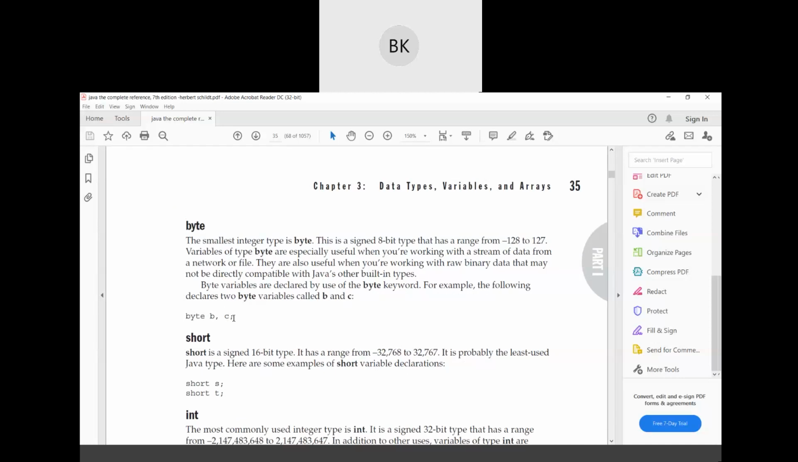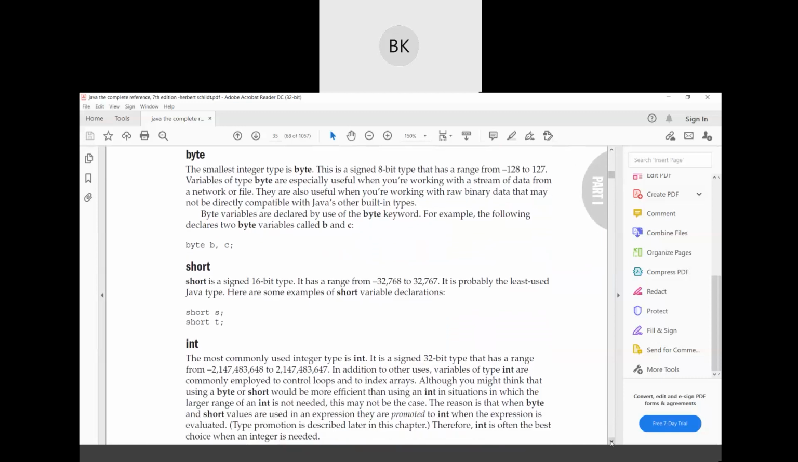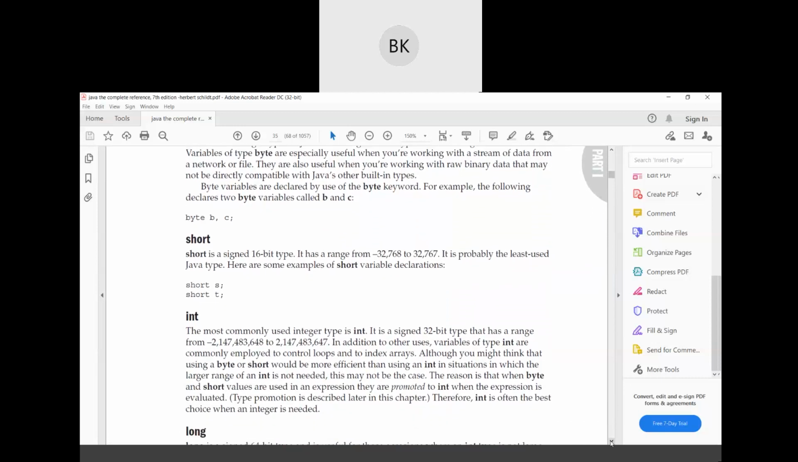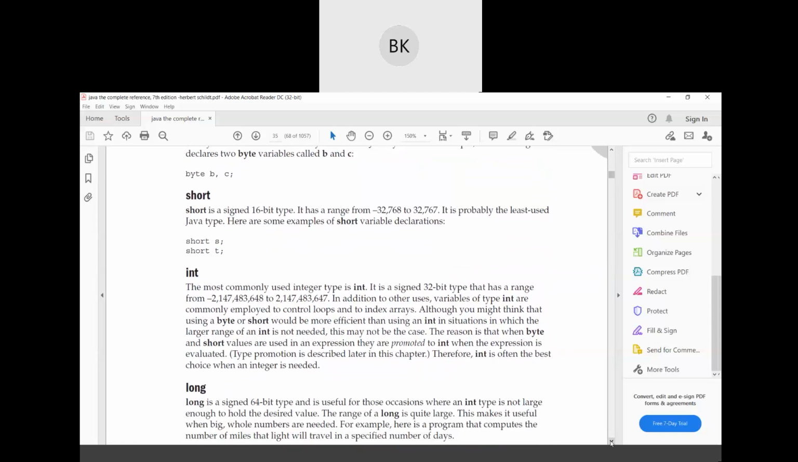Next, coming to short. Short is the keyword to declare short variables. Integer has 4 bytes of data here, but in C language integer has 2 bytes in our compilers. The next one is long, which is 64 bits.